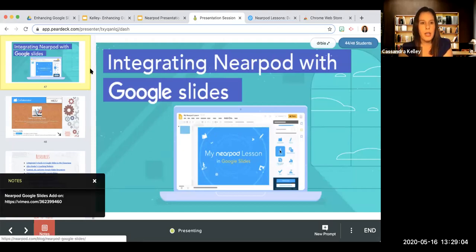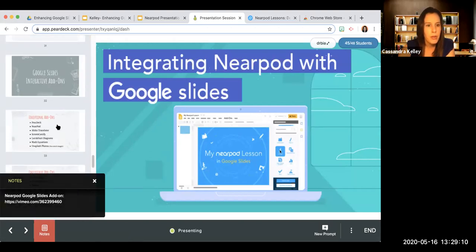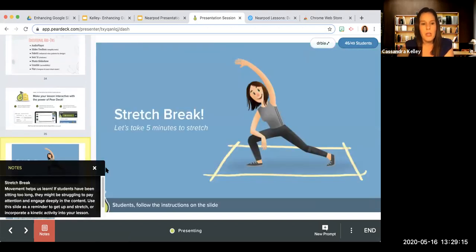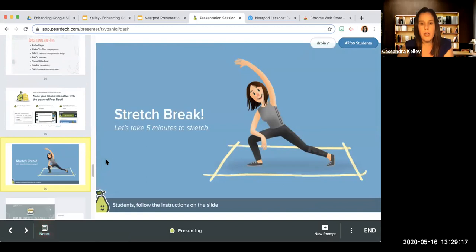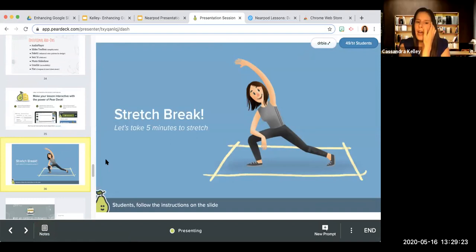That's okay. So on the presentation, I'm going to go to PearDeck. I'm going to go to a specific slide for you, which is the stretch break. So now you should see this on your screen. Do you see stretch break on your screen? Yes. Okay, great. So we're right now looking at this in a live format where I'm controlling what's on the screen.